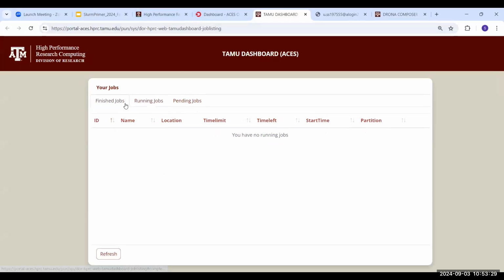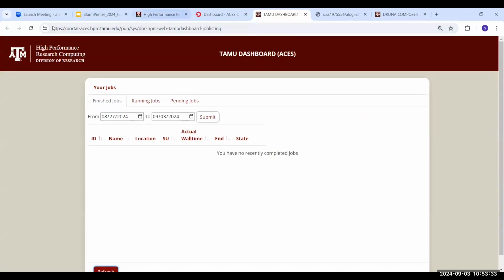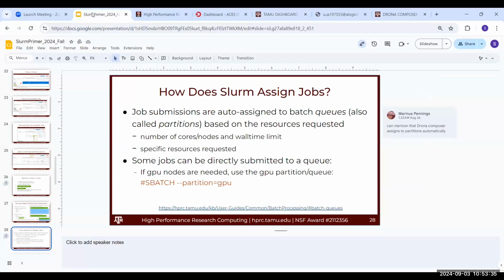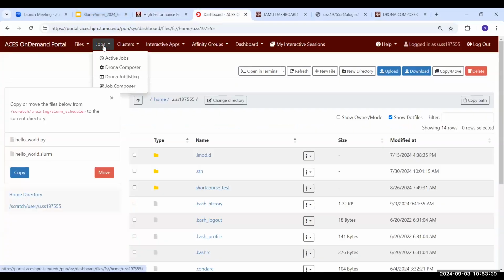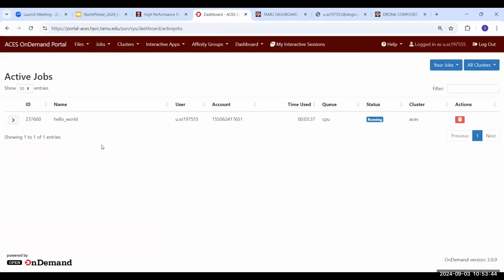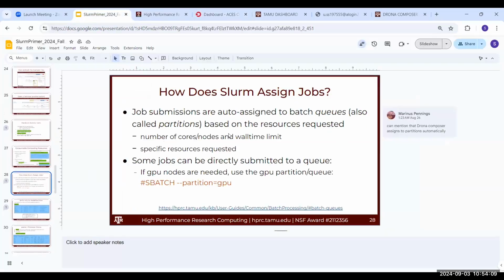Oh, it looks like it's not working currently, but there's an alternative way to see that. So we have jobs, also active jobs. As you can see, this job is running.